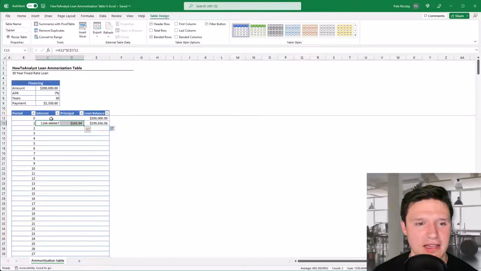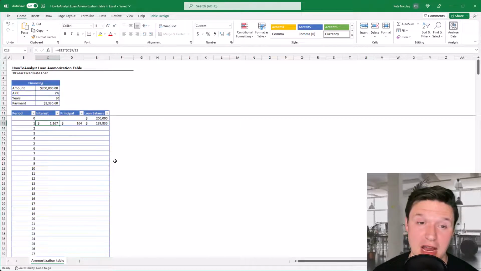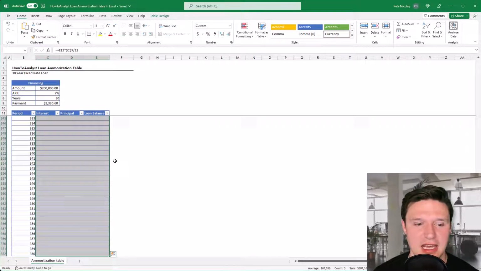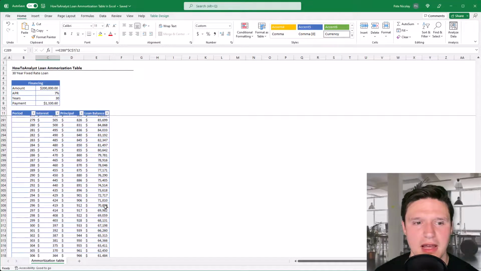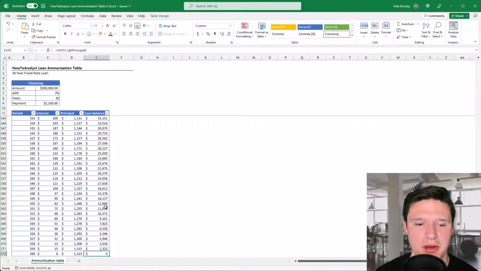And then lastly, I'm just going to highlight this data here. I'm going to go to home and I'm going to click on currency and reduce the number of decimal points. And now to drag this down, I'm going to press Control Shift right arrow to select and then Control Shift down arrow. Since this is a table, Excel knows to stop at the end of the table. And I'll press Control D to drag it down. And so here we have our interest, principal, and loan balance for all 360 periods. And you know this worked when the loan balance at the end of the last period is equal to 0.